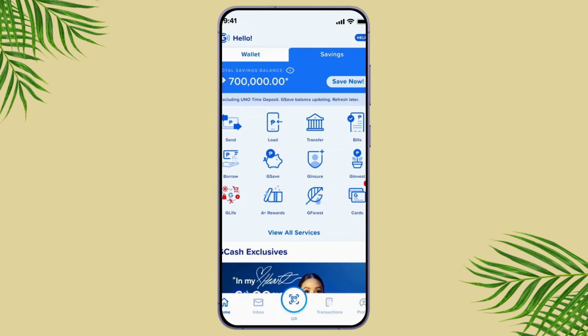Let's jump right in. First, open the GCash app on your phone and make sure you're logged into your account. Next, tap on your profile icon in the top left corner to go to your account settings. In the profile menu, scroll down and select Help Center. This is where you can find all the options related to account management, including deleting your account.